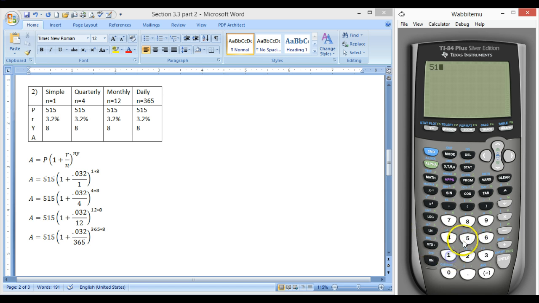Okay, graphing calculator people, we have 515. Because this is a calculator, I don't need a times sign, so I'm just going to do my parenthesis and then do 1 plus, and I'm using my number pad to the right to speed myself up, 0.032 divided by, in our case, 1.